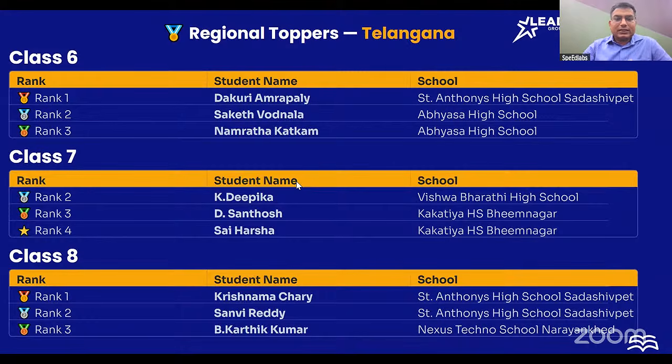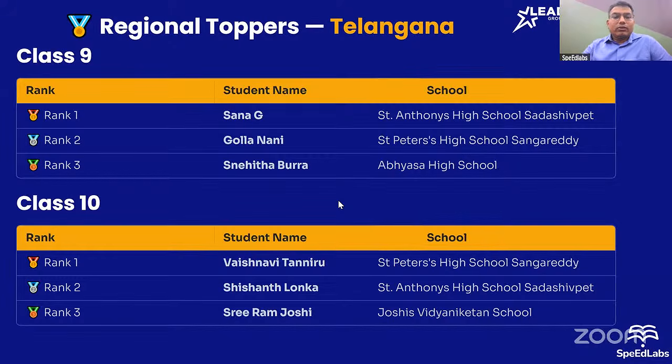7th grade students Deepika, Santosh, and Harsh from Vishwa Bharati and Kakatiya Bhimnagar School. Krishna Ramma Cheri from the 8th grade. Sanvi and Karthik from the 8th grade. These are the regional toppers for Telangana. For the 9th grade, we see Sana, Gola, Nani, and Snehitha from St. Anthony Peters and Abhyasa School. 10th grade students Vaishnavi, Sri, Sant, and there are a lot of names. So you can read your names also properly.